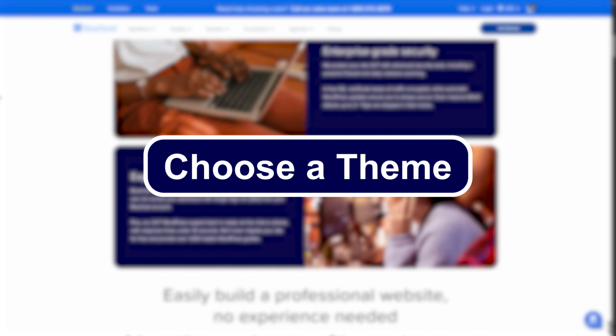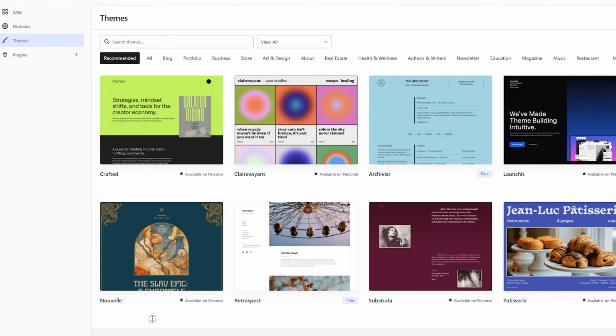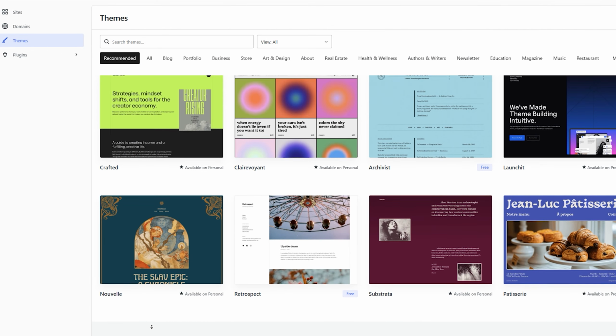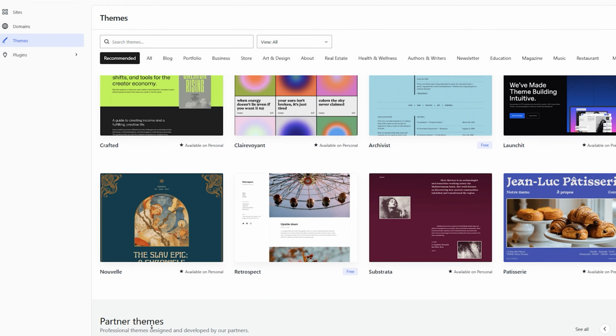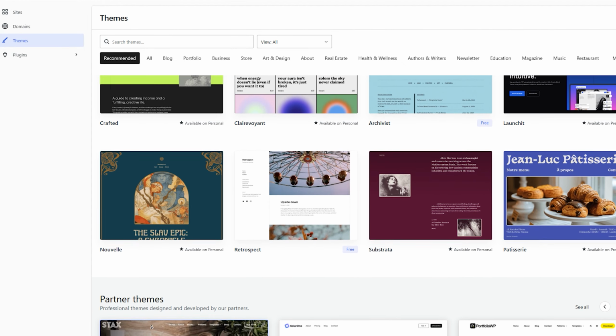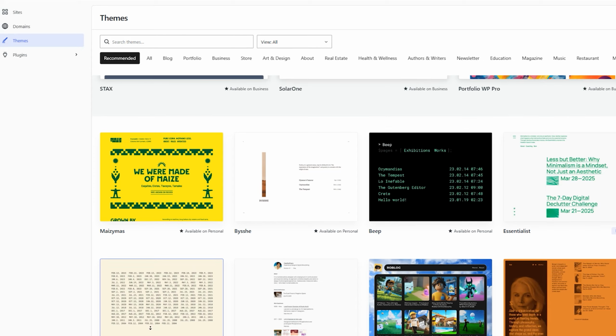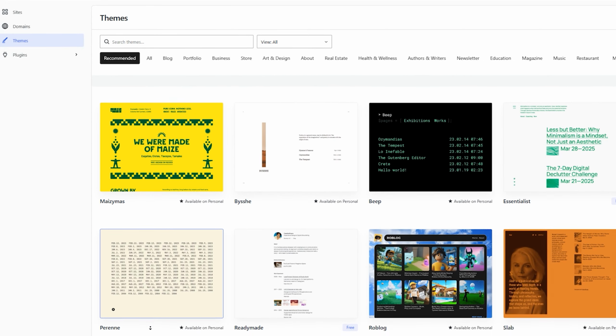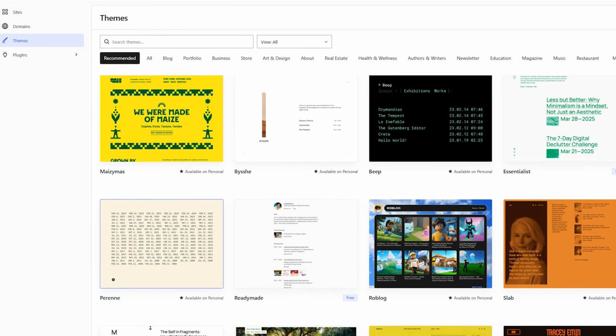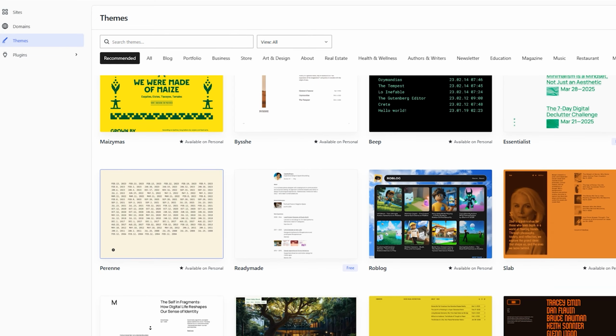Step 3. Choose a theme. Now let's pick a theme. WordPress has thousands of free and paid themes. Go to your WordPress dashboard, click Appearance, Themes, Add New, find a theme that matches your style, and click Install. Activate. Boom. Your website now has a design.